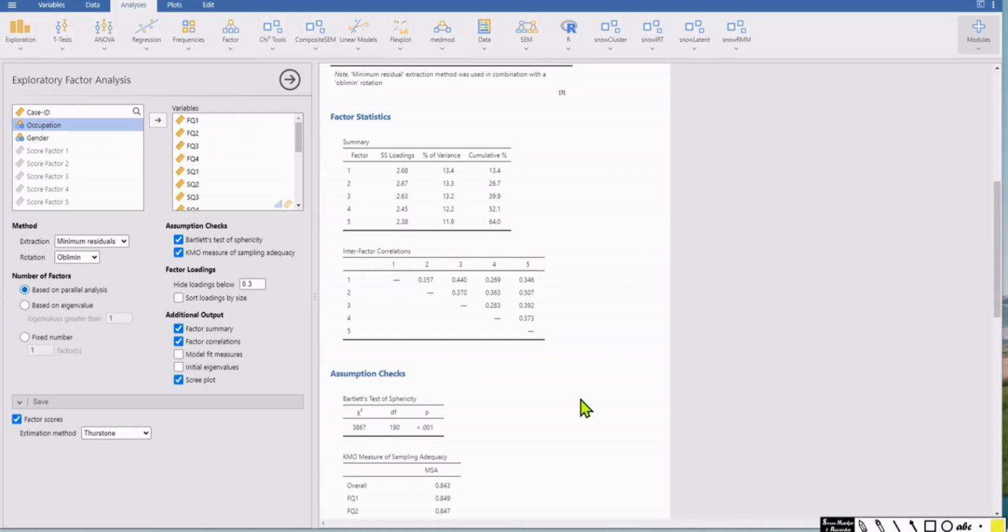I hope the video was informative and useful for you, and it's quite easy and convenient to conduct EFA in JAMOVI rather than going in for SPSS. Still, some people would like to use SPSS, but if you don't have access to SPSS, you can use the freely available JAMOVI software.